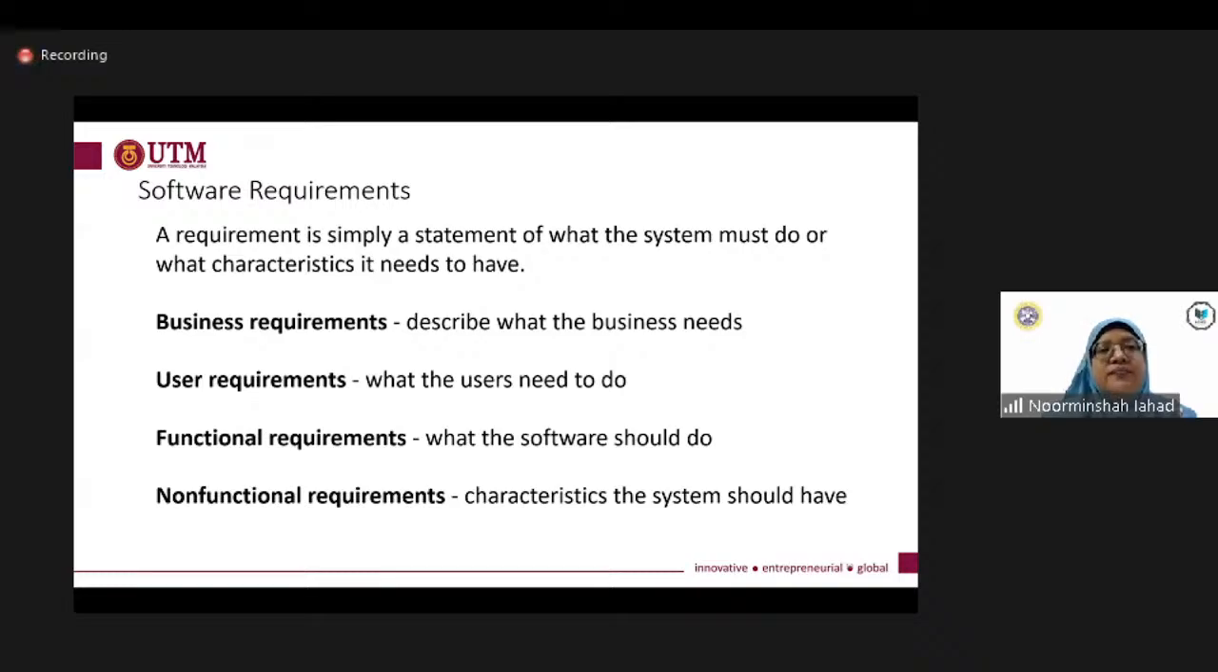So when we do the requirements analysis, there are various types of requirements, or these are the categories of requirements. Number one is business requirements. When we talk about business requirements, it describes what the business needs. For example, the business needs a system that will help increase productivity, or will help the users to complete the task in a shorter time. Or the business would like to have an information system that can further decrease costs, for example.